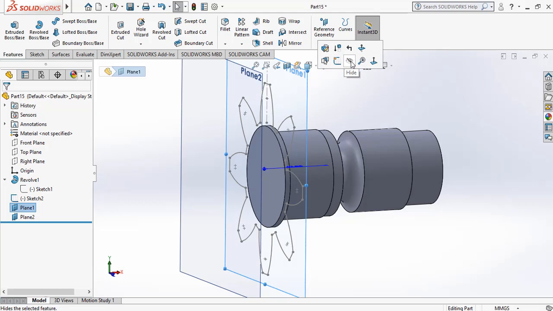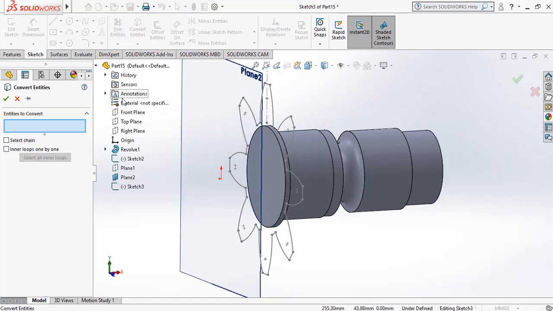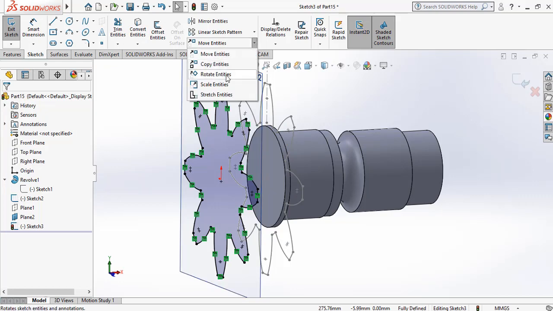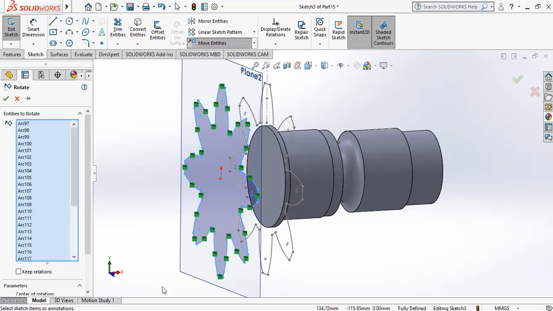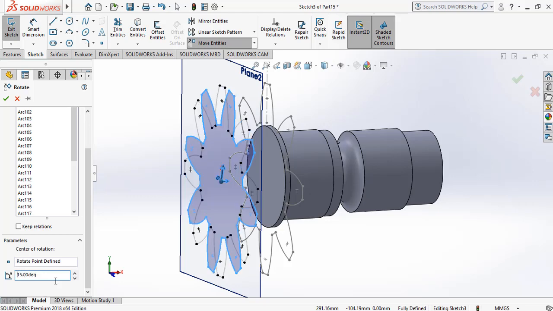Select the first plane, hide. Select the second plane, sketch, convert entities. From here select sketch 2. Now go here, Move Entities and Rotate Entities. For a simple rotation, go here, center point, select this point for center. How many degrees? It's 15 degrees, to the right side. Remember this.